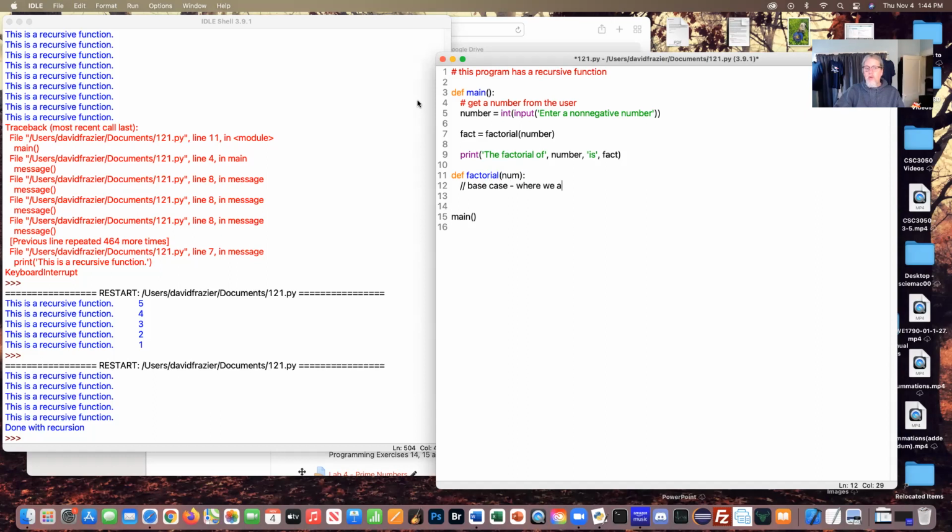It's where we are done. And then we need the recursive step, which takes the next step. That's pretty self-explanatory. So in this case, the base case here is if the number is equal to 0. So if the number equals 0, we know that that's equal to 1, we're done. We don't have to multiply it by anything anymore. So when that's the case, we're going to return the 1. We know that is a fact.